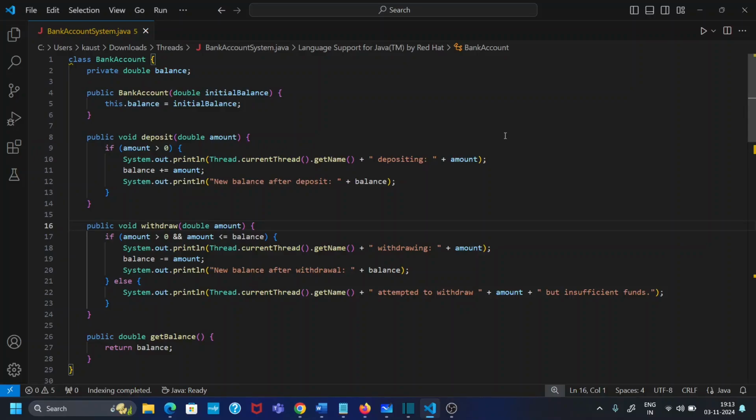Hello everyone. So let's say we have a bank account class. For simplicity, we are interested in only one data member right now, which is just the balance. And we have the deposit method, we have the withdraw method. You can deposit only positive amounts and you can withdraw only positive amounts, and it should not be more than the balance in your account.